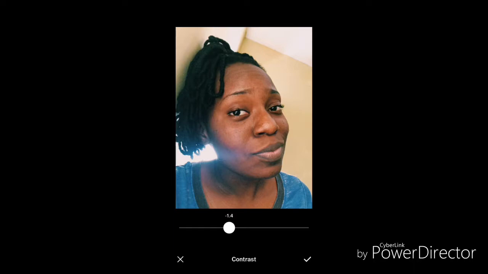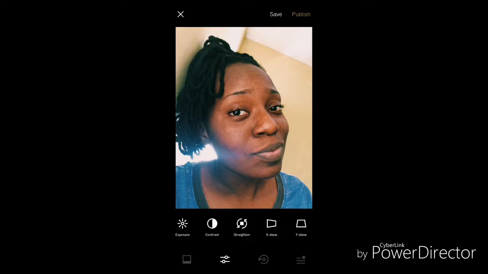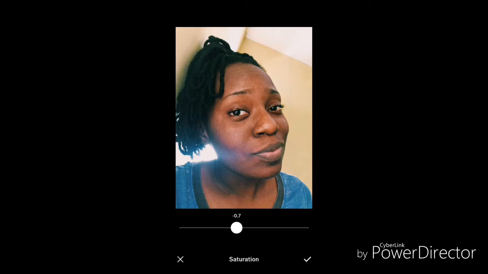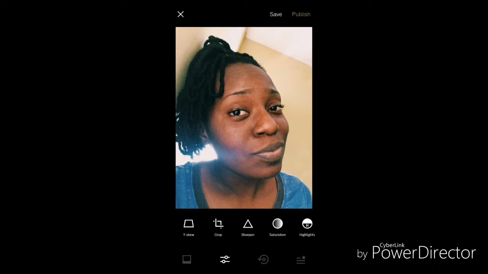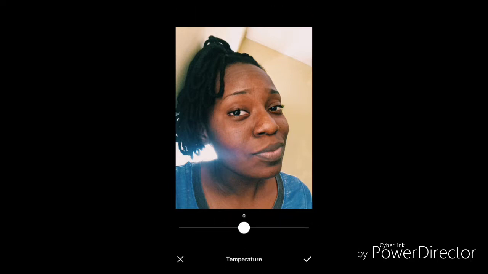And I'm going to play with the contrast also. And the saturation. Just going to bring it down for now, just a little bit, to see how it matches my other photos that I already posted. Temperature also. I'm trying to match what I already have.